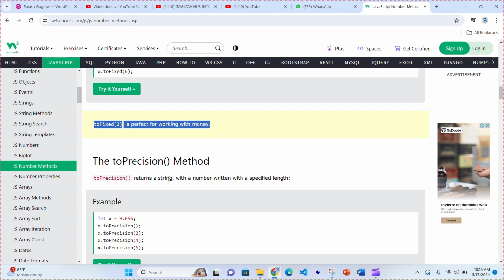All right, now toPrecision. But first, notice that some apps and websites sometimes tell you 10 naira 15 kobo. It's because of toFixed. When you set the decimal place to 2, whatever you do in a financial transaction on that website or app will keep giving you decimal places. So it's usually good for working with money.